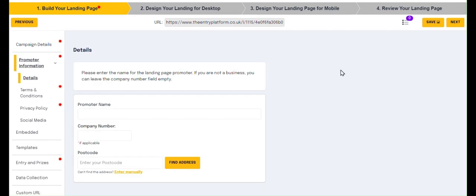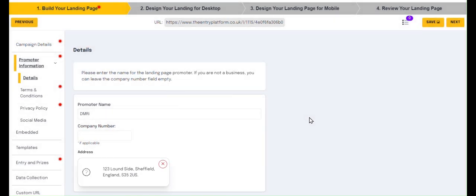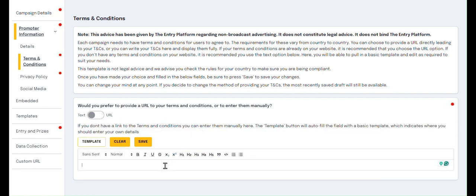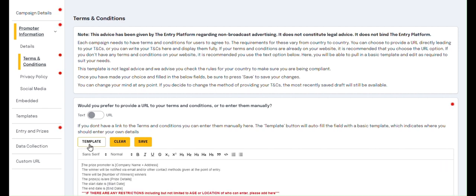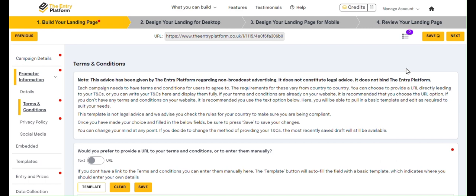The next section is to fill out the promoter information. The promoter name, company number if applicable, and the postcode. You can choose to provide a URL to your terms and conditions or enter them manually. The template button will auto-fill the field with a basic template, which indicates where you should enter your own details. Once this is done, scroll up and click Next.